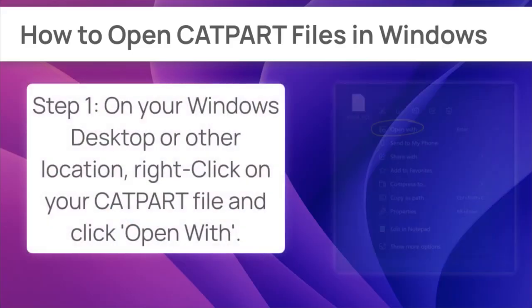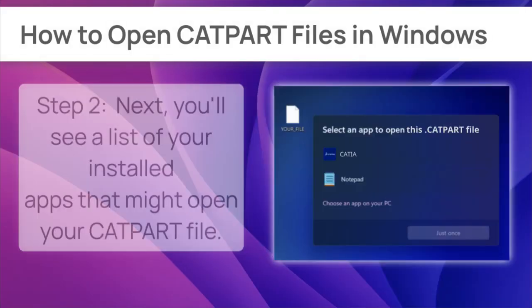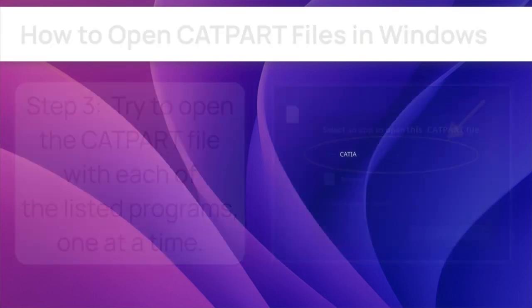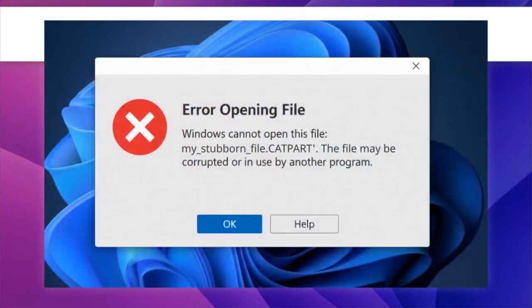We are checking system compatibility. Right-click your CATPART file and hit Open With. If CATIA is on your machine, test it immediately. If not, any other listed program will work for the test. If the CATPART file won't budge, stay calm.